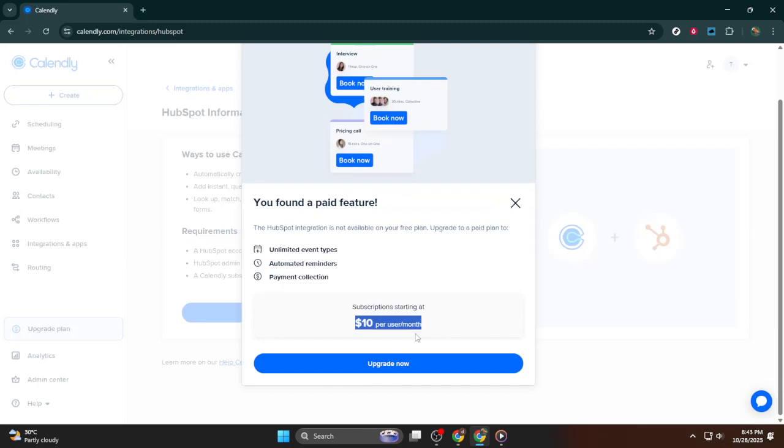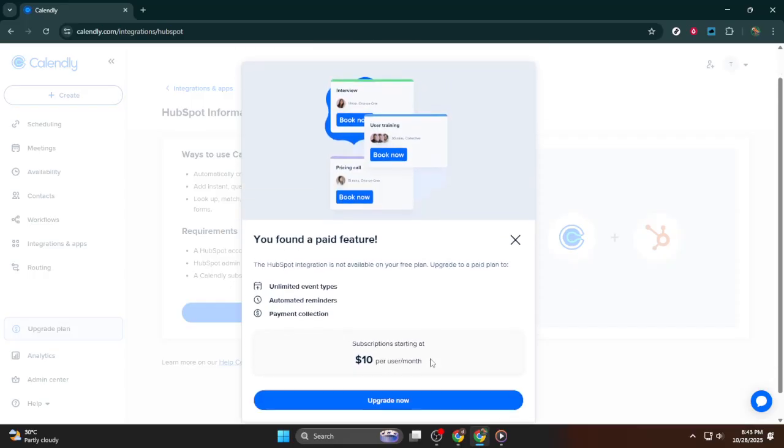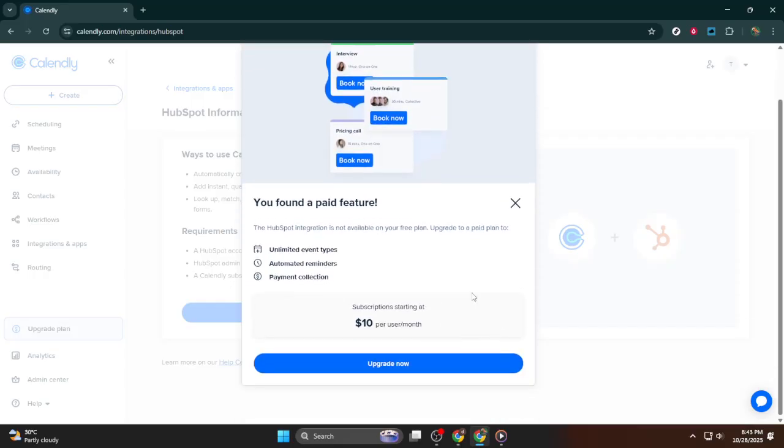Before you proceed, you should be aware that using this integration might require a subscription upgrade. Currently, a paid Calendly plan is necessary. Specifically, it's $10 per user per month to access certain features that come with third-party integrations like this. It's important to review these terms and ensure this fits within your budget and requirements before committing.